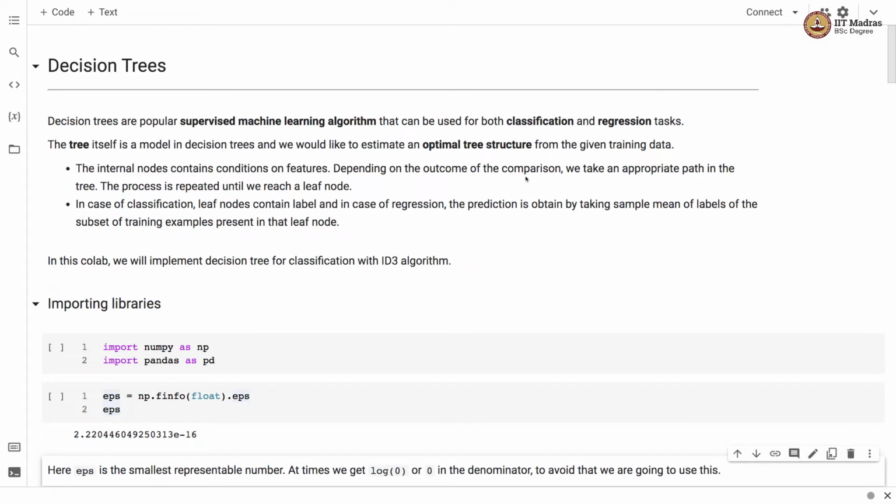As you know, decision trees are popular supervised machine learning algorithms that can be used for both classification and regression tasks. The tree itself is a model in decision tree, and we would like to estimate an optimal tree structure from the given training data.